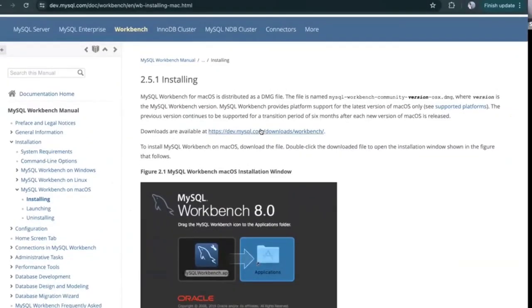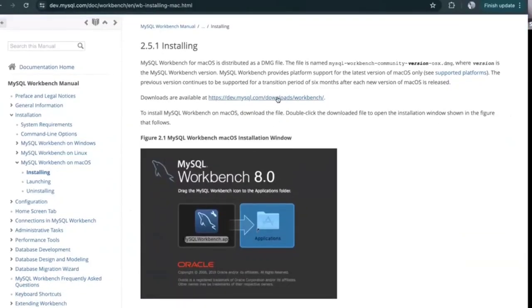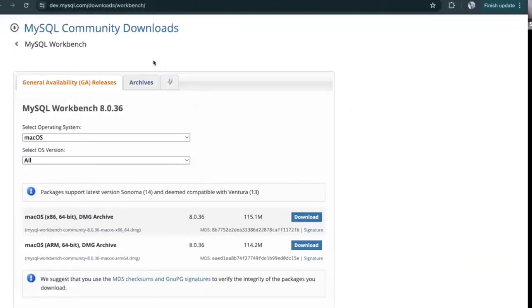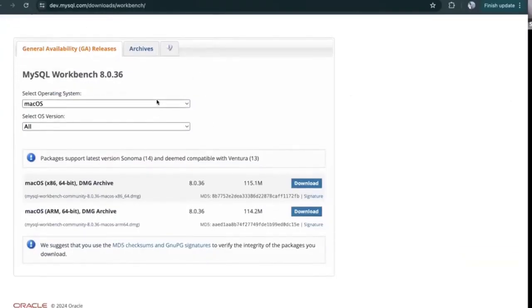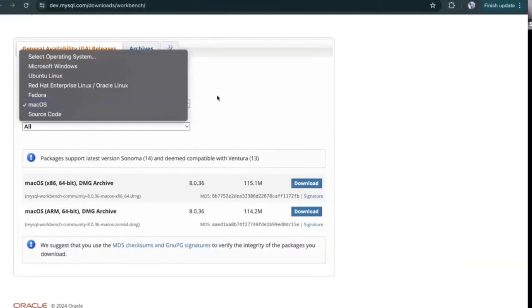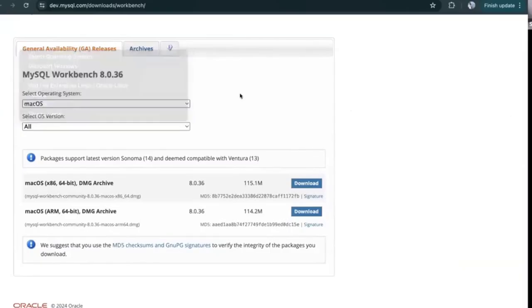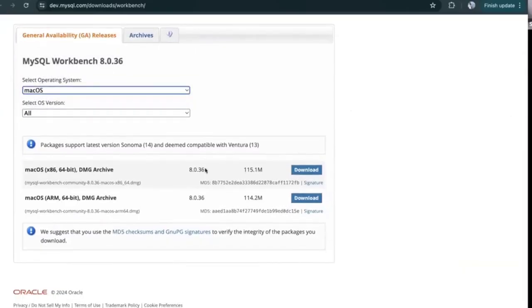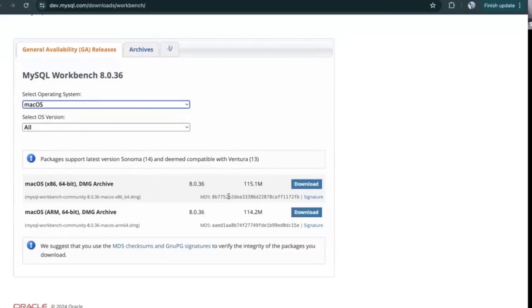Ultimately, you need to go here and download Workbench, right? Download that particular file, the DMG file. So let me click on it. From here, you can select the specific operating system. I have a Mac OS. Let's say if you have Microsoft Windows, you can pick that one and install the MySQL Workbench, right? You will see these files, the DMG file. Download that one and simply start clicking on it.